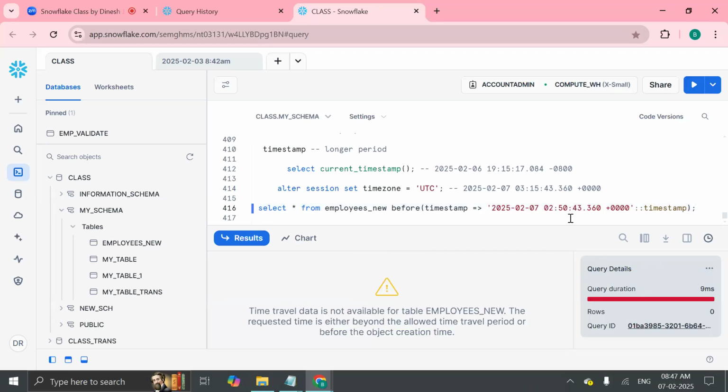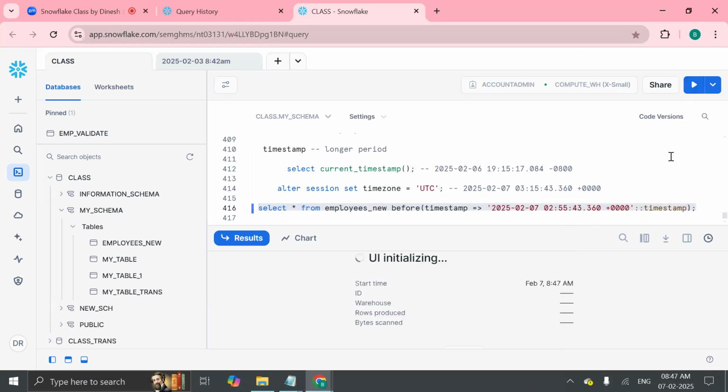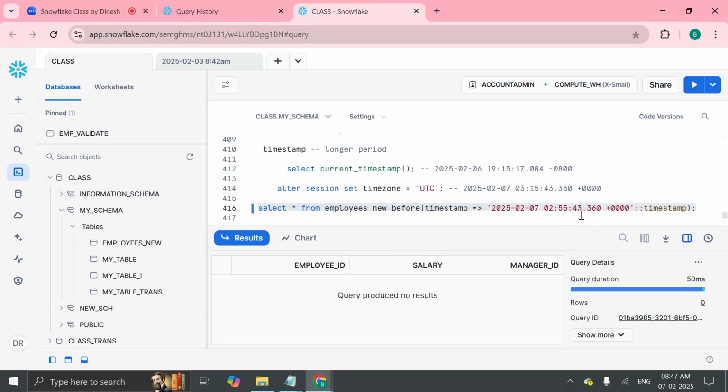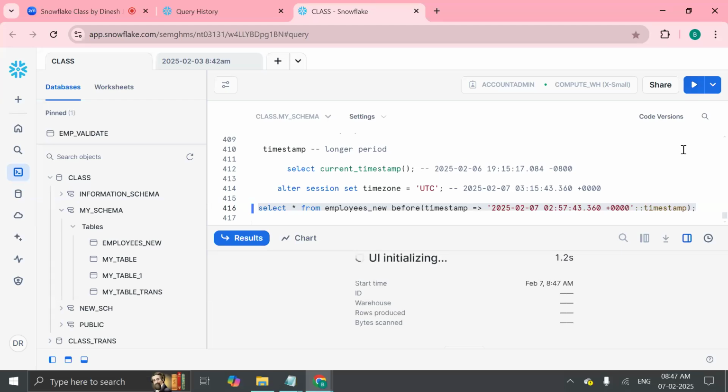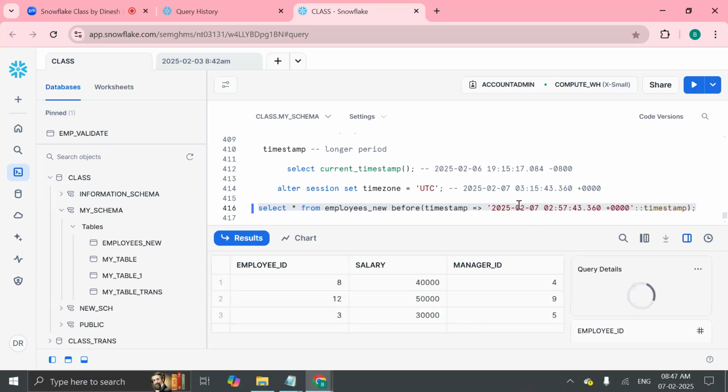Observe this, the table itself, it is not available. I will go to 2 hours 55. Now see this, the table is created, right? At that time the table is created. Now let me change it to 57. Observe what you can see. You can see the data. Today we created, that's why we are changing the minutes here.